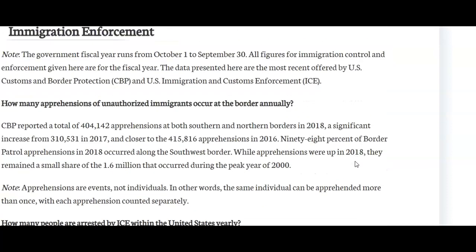Immigration enforcement. Note, the government fiscal year runs from October 1 to September 30. All figures for immigration control and enforcement given here are for the fiscal year. The data presented here are the most recent offered by U.S. Customs and Border Protection, CBP, and U.S. Immigration and Customs Enforcement, ICE.